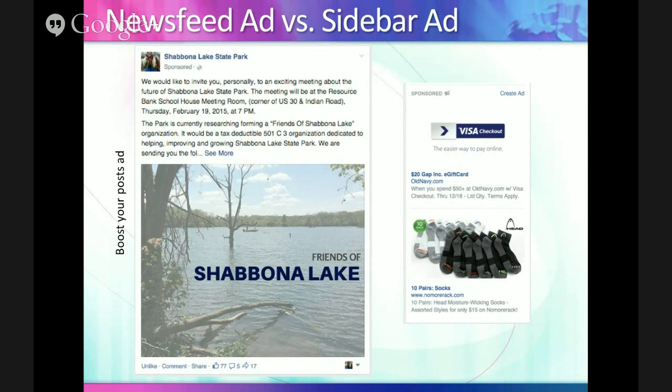But most of all, 74% of Facebook's user base uses the mobile app, which means that they're not even going to see that ad that you're putting onto the sidebar. So as you look at these ads, start to think about, what type of ad do you want to create?